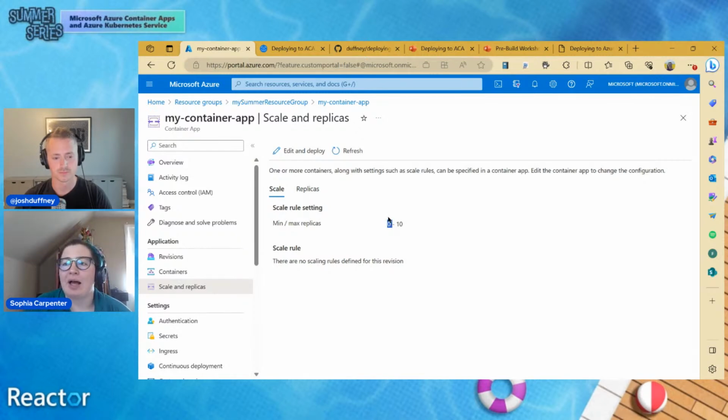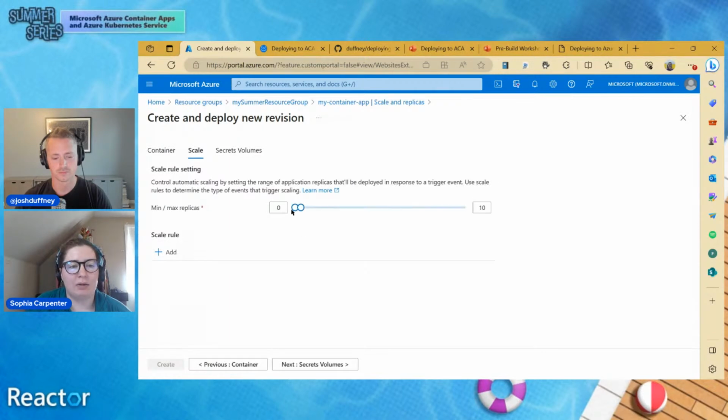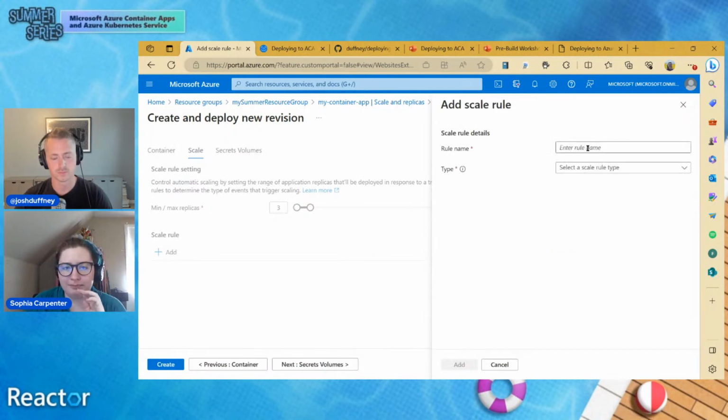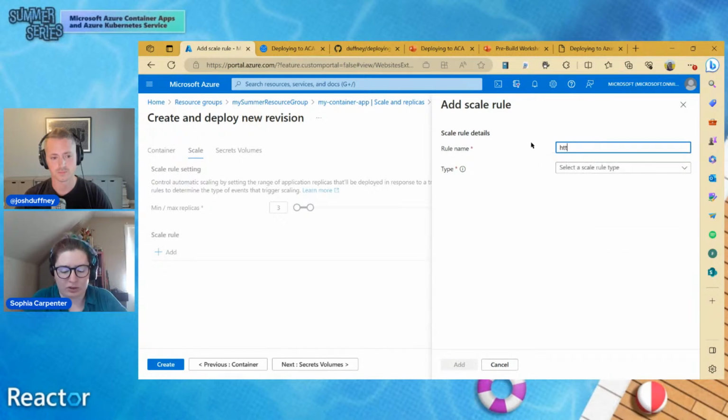But let's say I'm nervous and always want to have just 1 replica running at any given time. I can edit and deploy my scale and just move it up. So let's say I want 3 replicas at minimum, and I don't mind if there's 27 replicas. We can also add scale rules. So this is where the stuff was about like scale rule of HTTP.